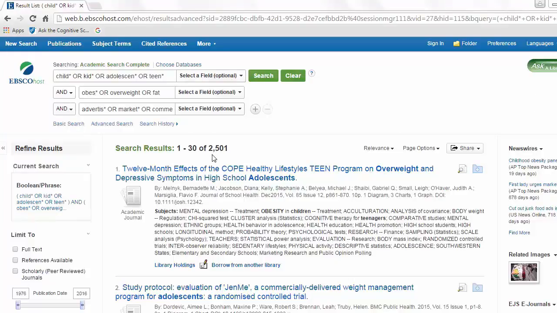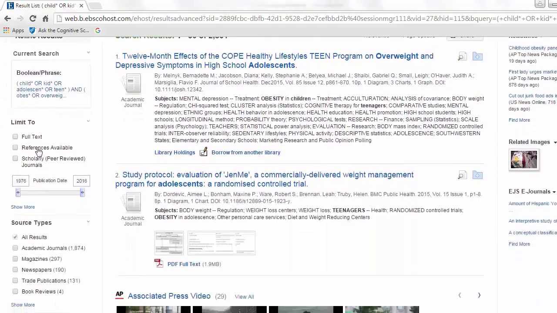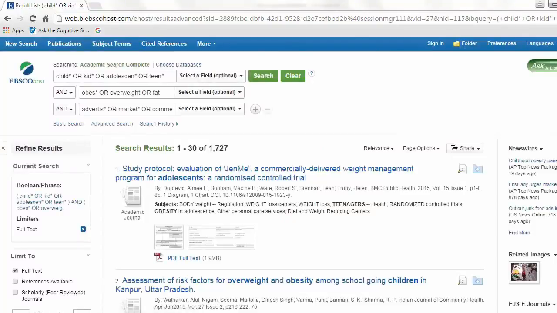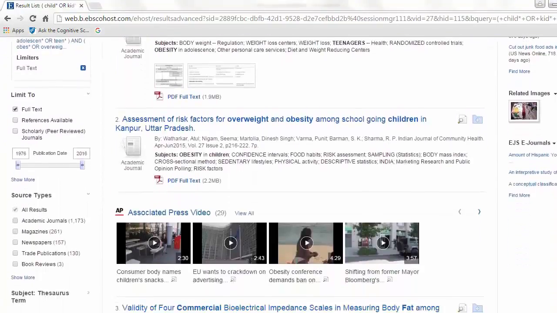So at this point, I've got 2,501 results. So I'm going to come over here. I'm going to limit to full text. And now I have 1,727. And at this point, if I wanted to, I can either click magazines to go through the 261 that are there, or I can click newspapers.